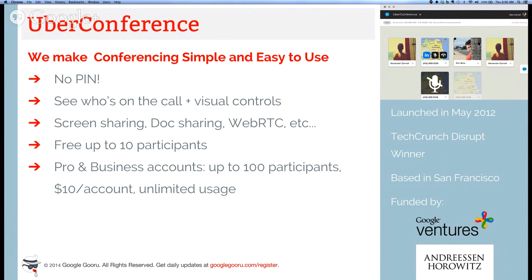If I had to give you a 2-minute summary of what makes Uber Conference different, I'd say we make conferencing simple and easy to use. We feel like most products out there on the market today are somewhat difficult to use, and we try to solve all the pain points of conferencing. It starts with no PIN, so you get your own phone number and no one needs to dial a PIN to join a conference.